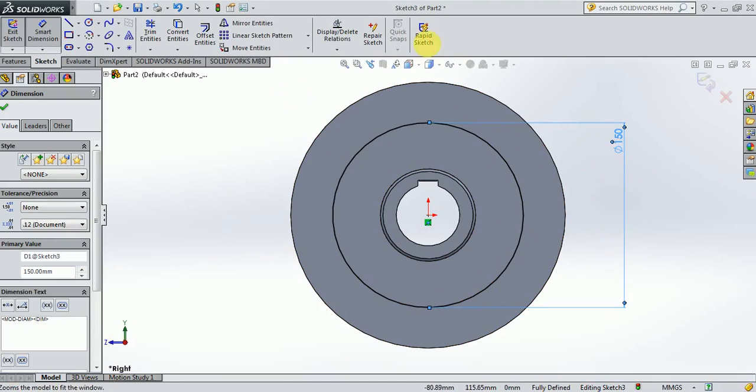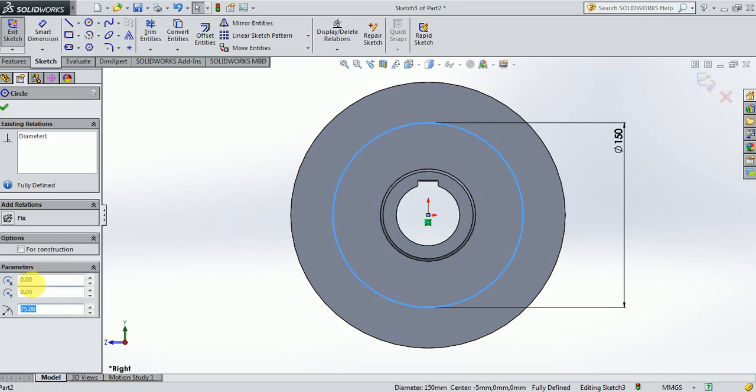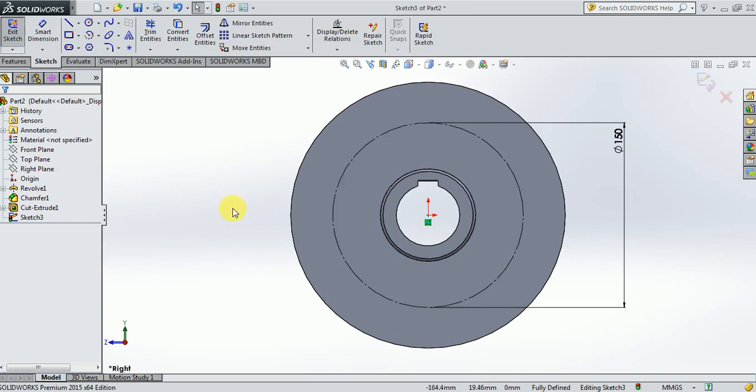Once you give the diameter of the circle as 150 mm, then you have to select the circle and make it for construction purpose only. This is not a visible edge. It is just for construction purpose. On this circle of 150 mm diameter, we have to place 4 holes. How to place the holes, I will explain now.